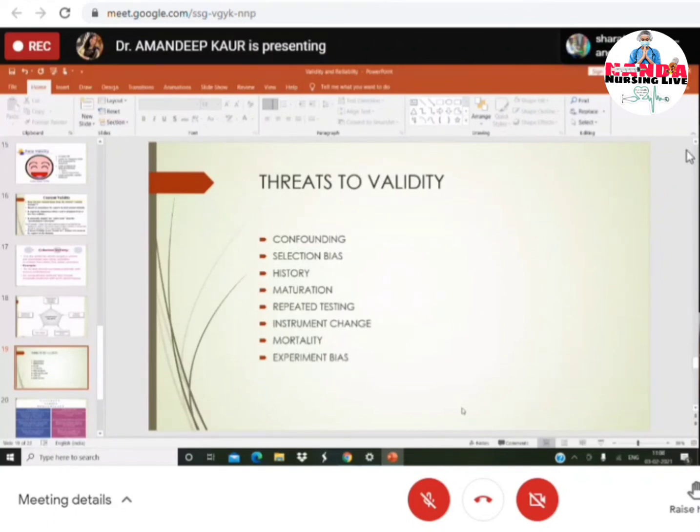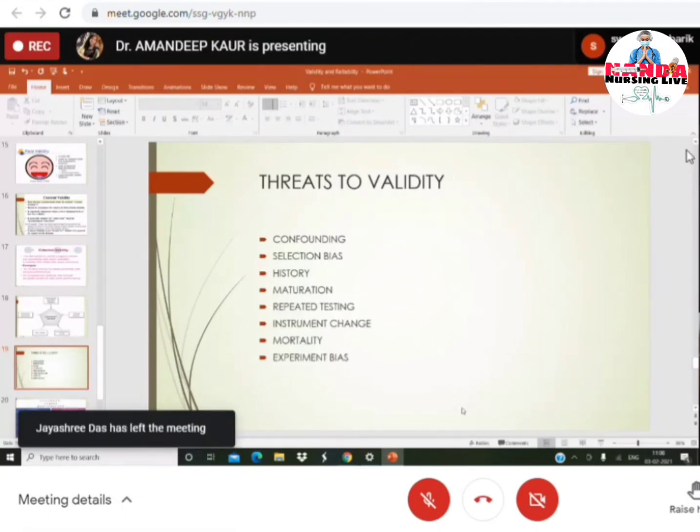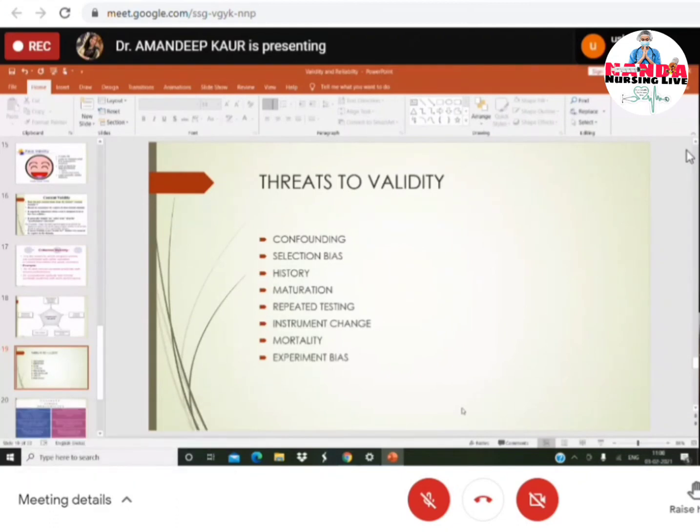Then experiment bias, as I have already explained, for the experimental and control group there is experiment bias. Like for one group you are giving the intervention, for the second group you are not giving the intervention, so there will be bias. You can avoid all external validity or internal validity factors. So this was the validity and reliability.